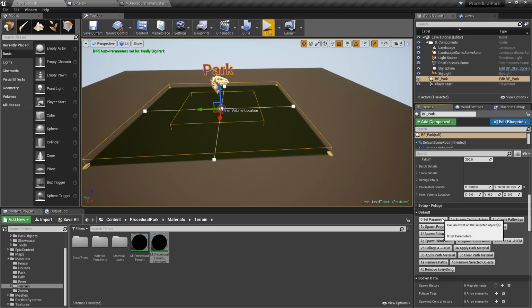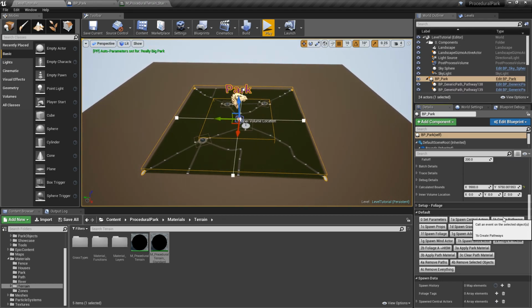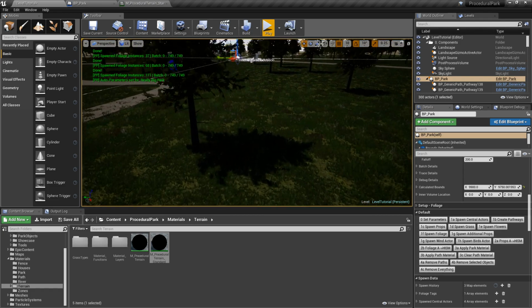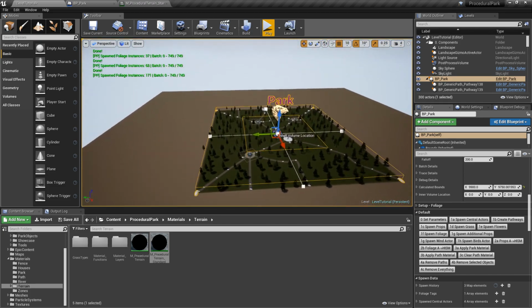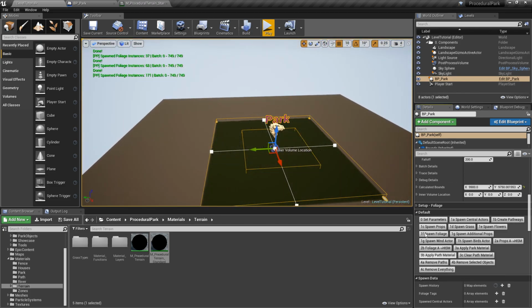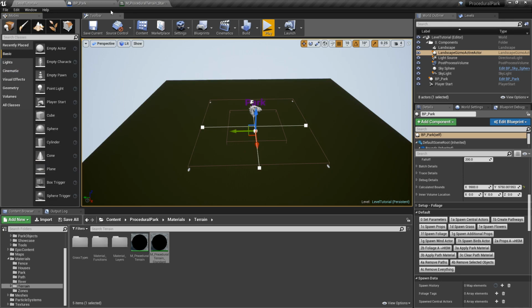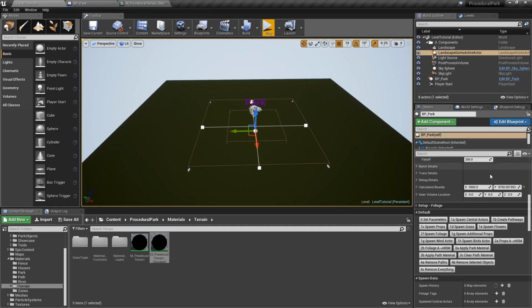And now you can go ahead and spawn the rest of the stuff just as you would normally, right? And now your park will have grass, but the rest of your landscape will have something else. All right, so that is the purpose of the park material. All right, I'm going to go ahead and refresh the material.